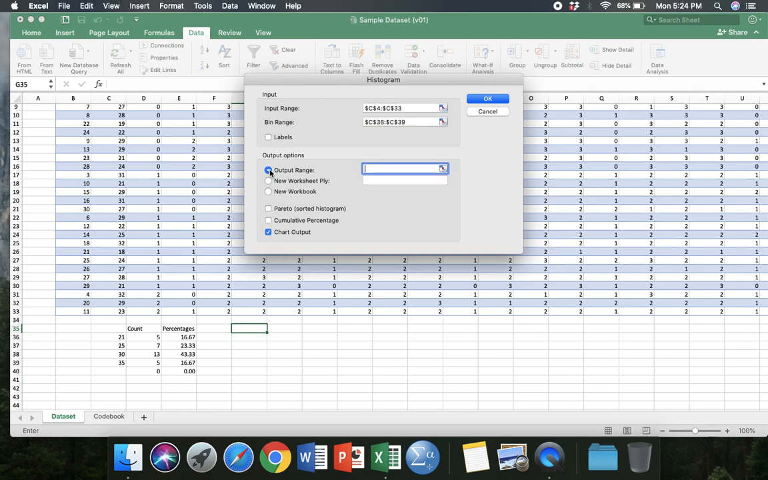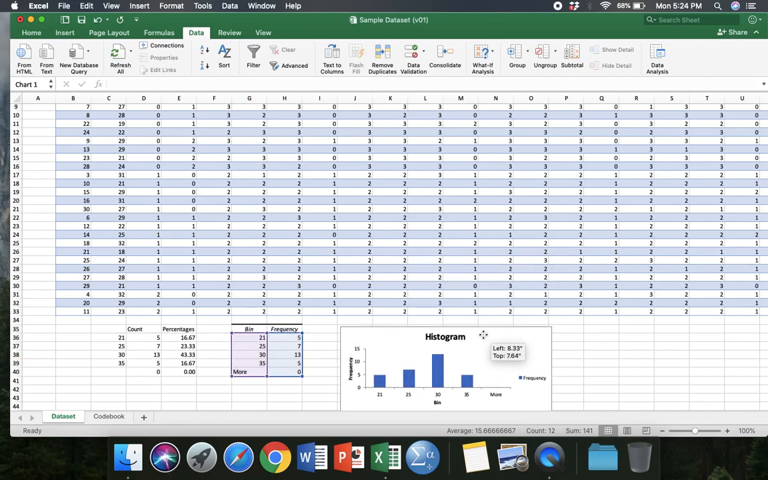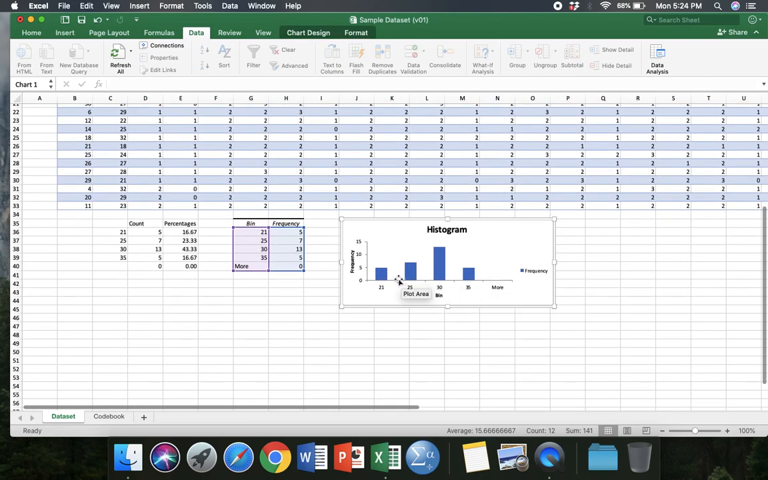And here it basically is going to ask us, where do we want to put our results? We can either put them within this data sheet, or we can put them in a new worksheet. Like for Dataset Codebook, it basically just created a third worksheet here. It's okay to put them in this worksheet, and we can put them here at G36. And lastly, you want to make sure that this chart output is selected. So we hit OK. And here it gives us a nice histogram of the frequencies.